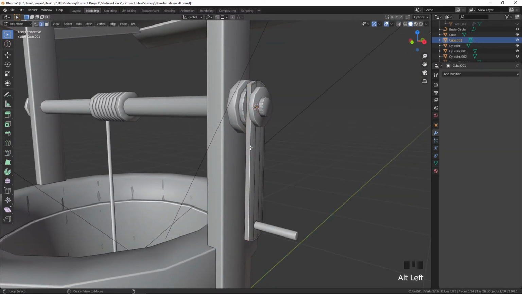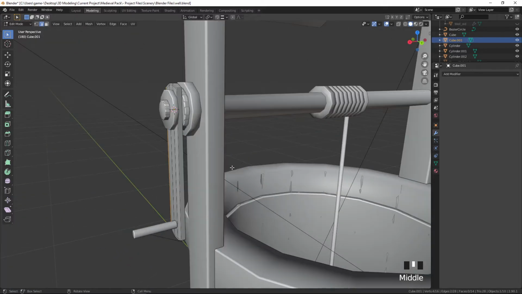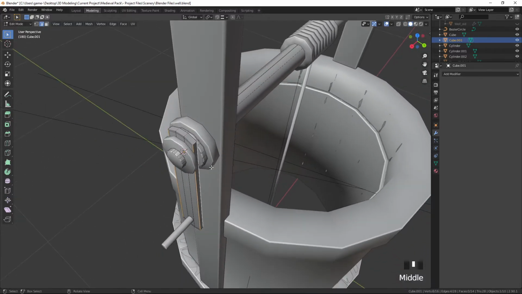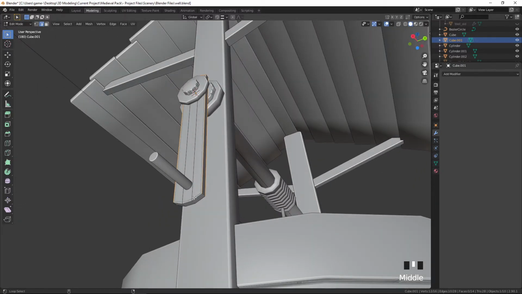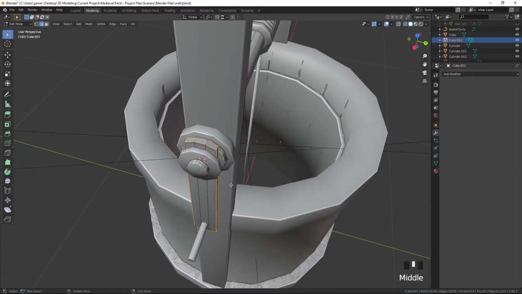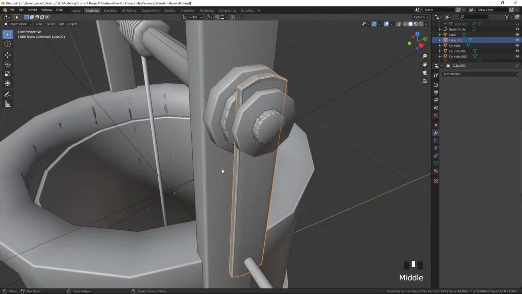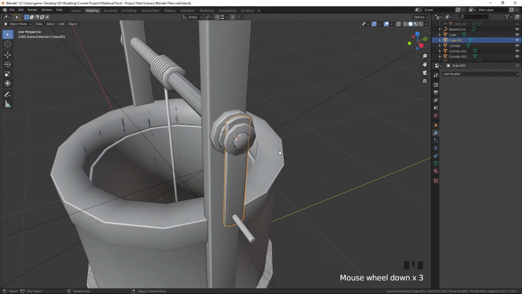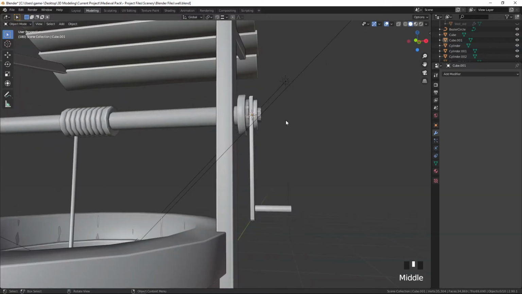Back into edge mode. Let's select all of these edges. Oops. Select all of these edges. And then we press Control B. Just bevel it out slightly. Okay, it's not shade smooth, so get that shade smooth. Excellent.